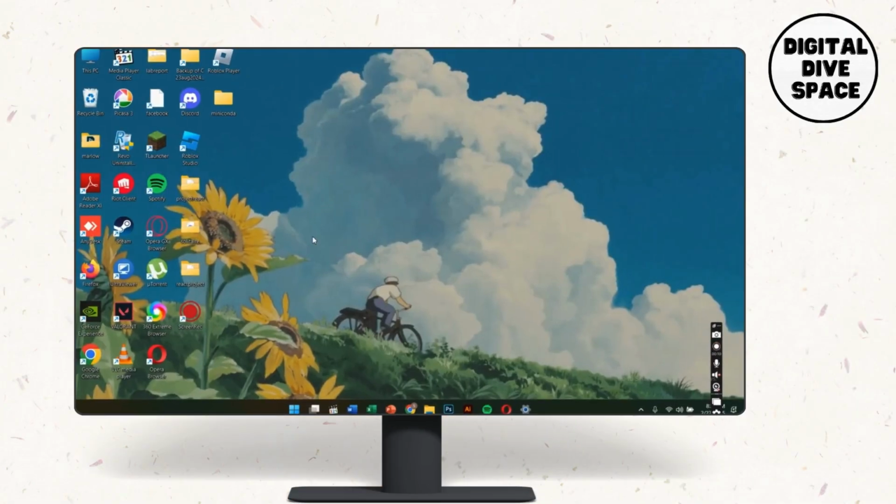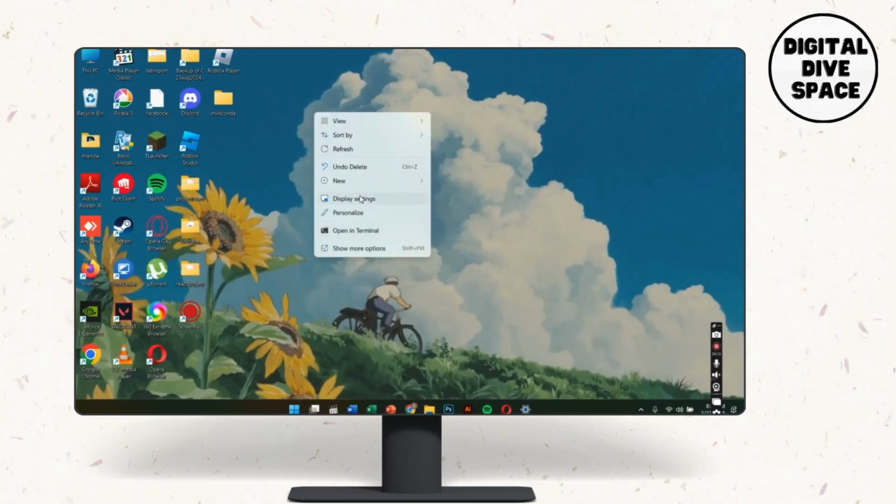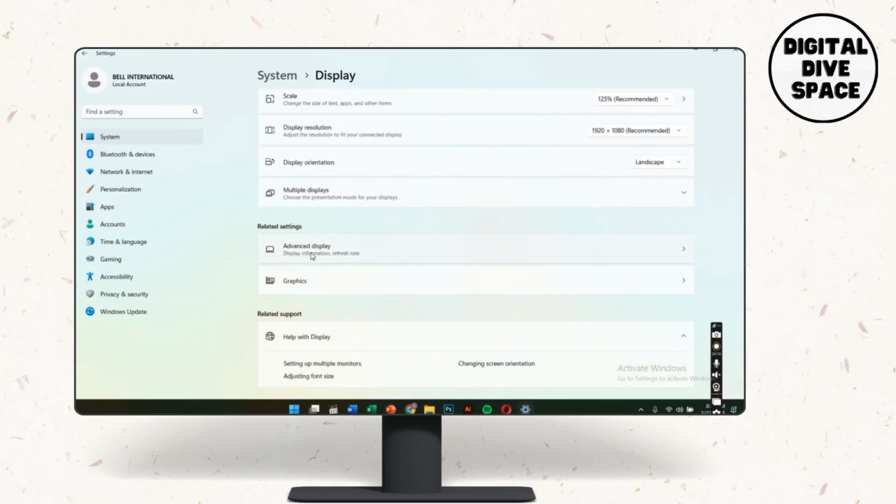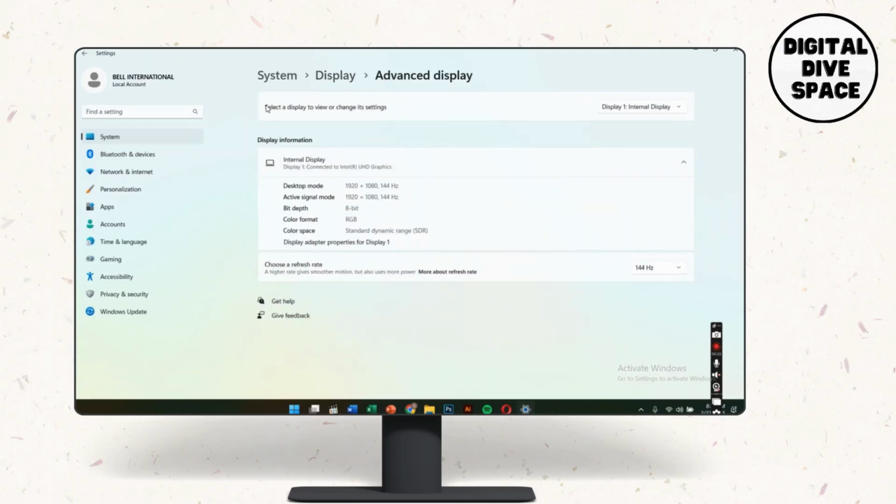Firstly, you need to right click on your mouse and go to the display setting over here. After clicking the display setting, you can see there's a lot of setting here. Scroll down, you'll see an advanced display setting. Click on it. You can see there's a display information. It's about your information on display.